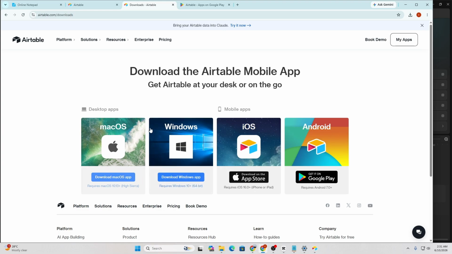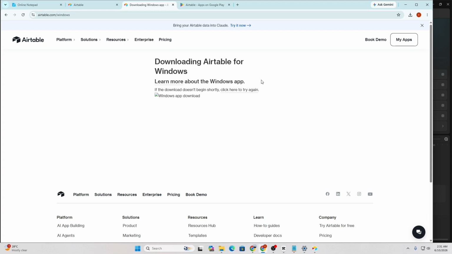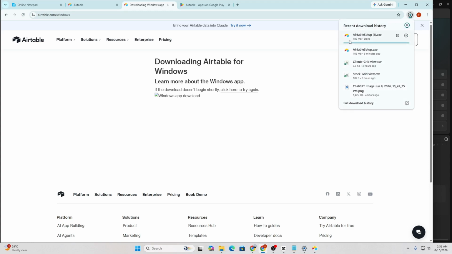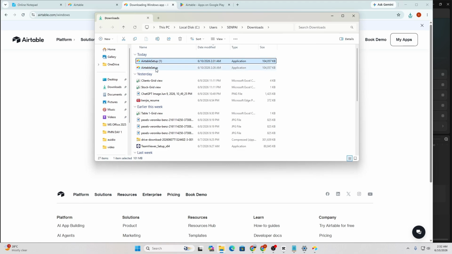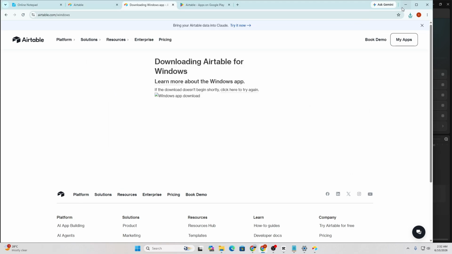For those of you who are on a computer, the process is slightly different. Let's say you're planning to install it on a Windows PC. Look for the option that says Download Windows App and click on it. This will initiate the download process. Once the download is complete, choose a location on your computer to save the file, like your desktop for easy access. After the download is finished, you'll see the file either in your browser's download bar or on your desktop.